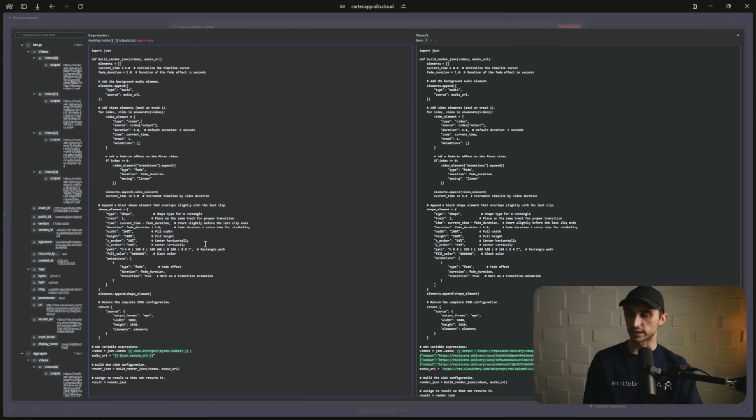Now, what we're doing here is we're taking in all of those outputs, and then we're turning it into something that Creatomate, which is the video editing software, can understand. So it's going to pull in all of these output URLs, and then it's going to place them into a new JSON object that can be understood by Creatomate.